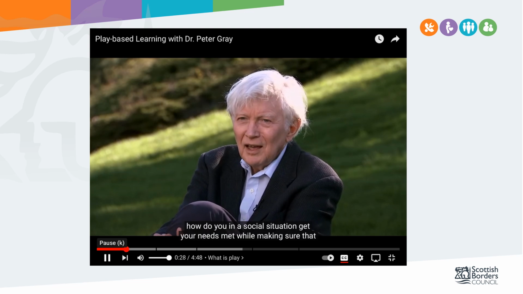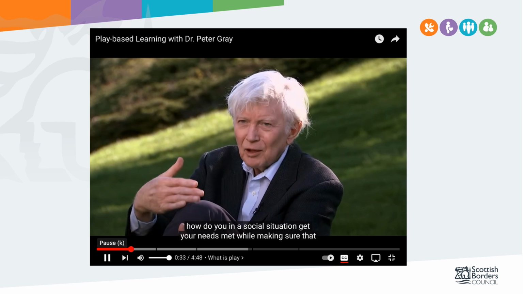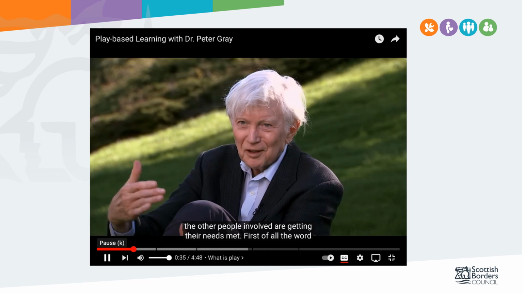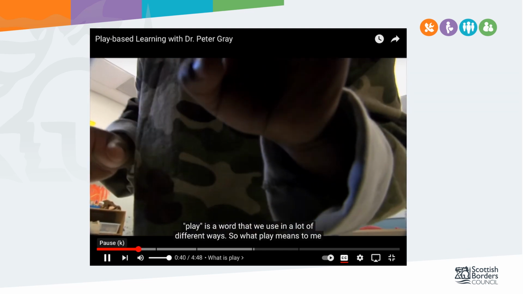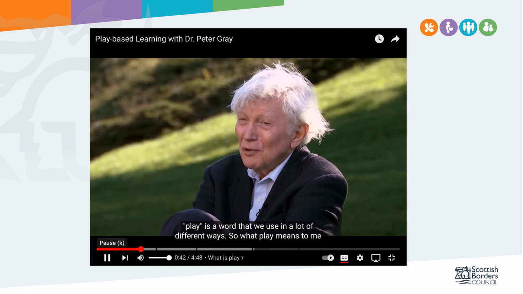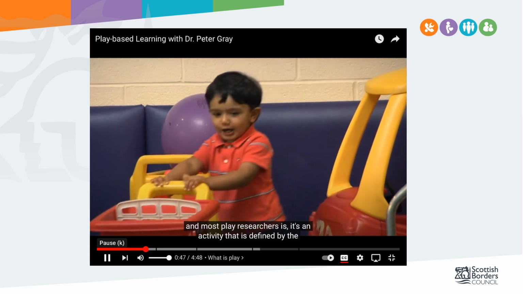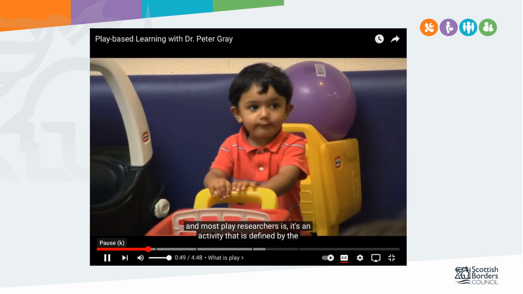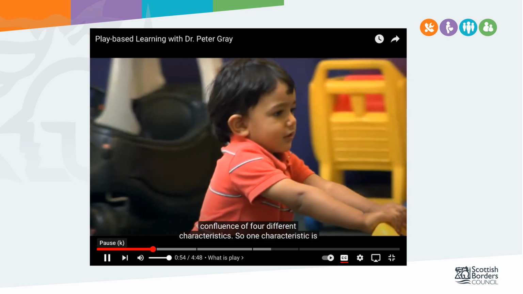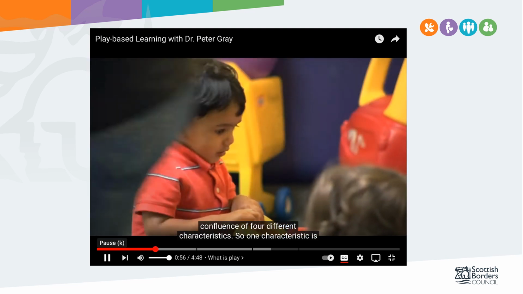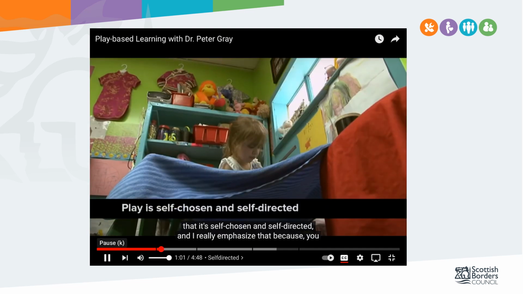How do you, in a social situation, get your needs met while making sure that the other people involved are getting their needs met? First of all, the word play is a word that we use in a lot of different ways. So what play means to me and most play researchers is an activity that is defined by the confluence of 4 different characteristics. So one characteristic is that it's self-chosen and self-directed.